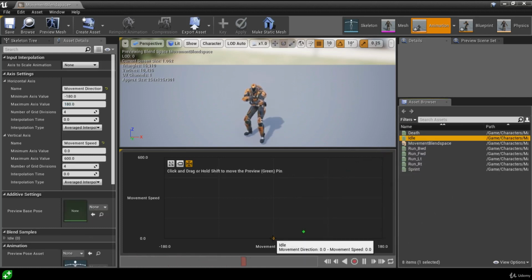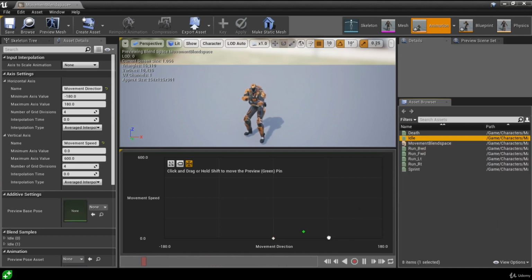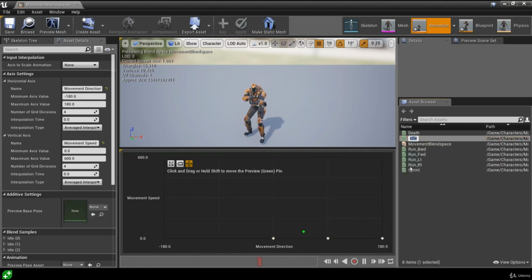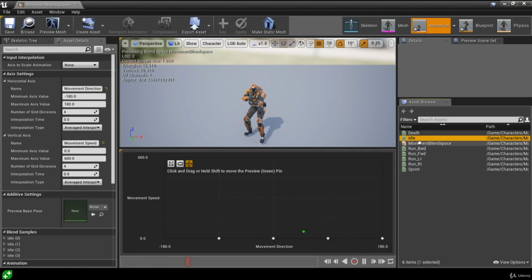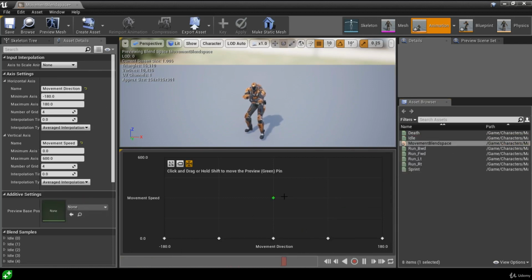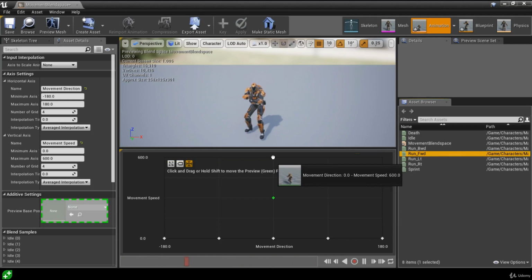Now what happens if our movement speed is 0 and the movement direction is 90 degrees? Well, we're still going to be in the idle animation because we have 0 movement speed. In fact, the whole bottom section of this graph represents our movement speed being 0, so we're going to plot our idle animation all along the bottom here. Now the top of our graph represents our character moving, so if we are moving and we are moving at 0 degrees, we should be running forwards.